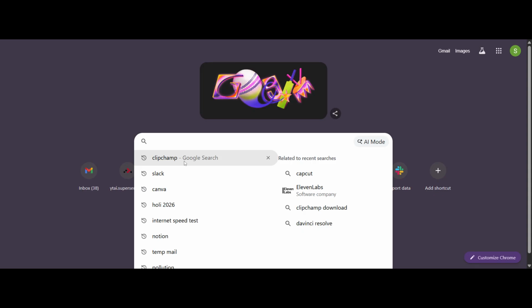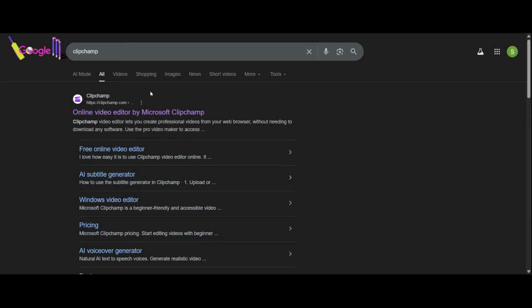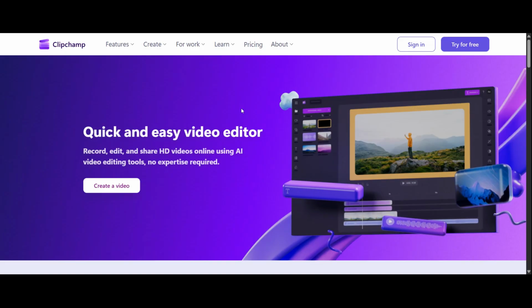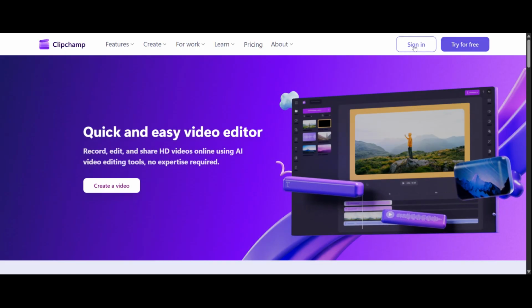In the search results, look for the official website that says Online Video Editor by Microsoft, Clipchamp. Make sure it's the official Clipchamp website to ensure you're accessing the correct and secure platform. Click on that result to open the website. Once the Clipchamp homepage loads, take a look at the top right-hand corner of the screen. You'll see a button labeled Sign In. Go ahead and click on the Sign In button.